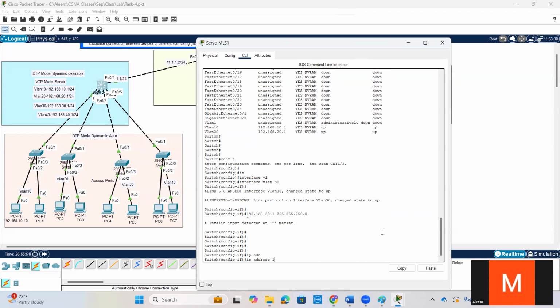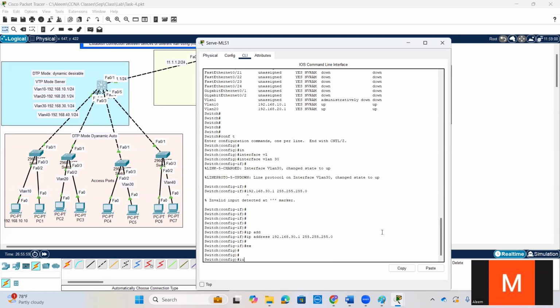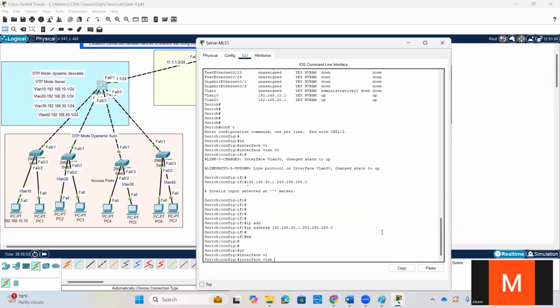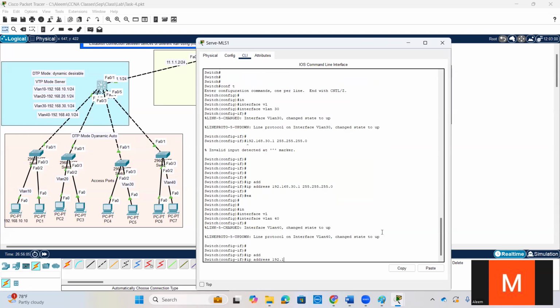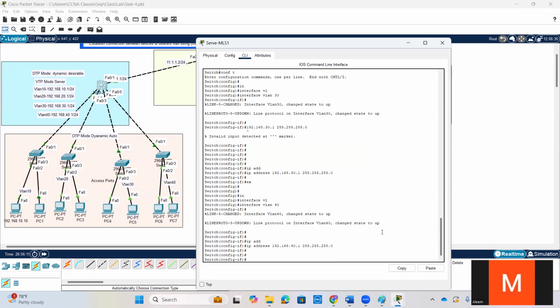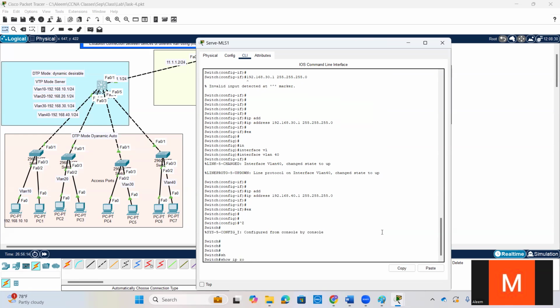IP address is 192.168.30.1 and subnet mask 255.255.255.0, and exit from here. Interface VLAN 40 and IP address is 192.168.40.1 and subnet mask 255.255.255.0, and exit from here and check this up, show ip routing information.